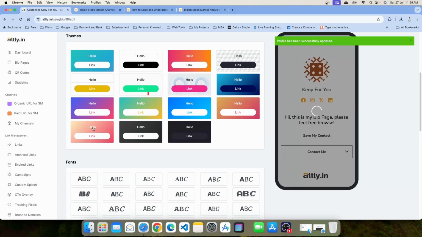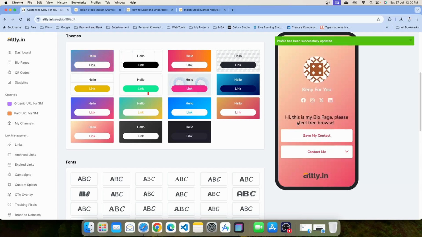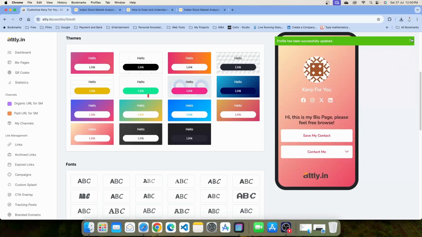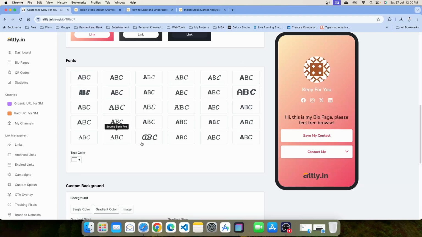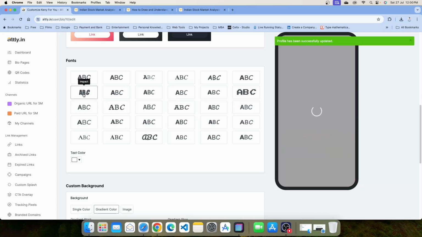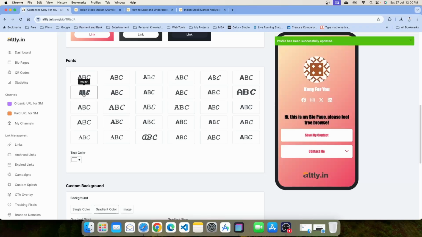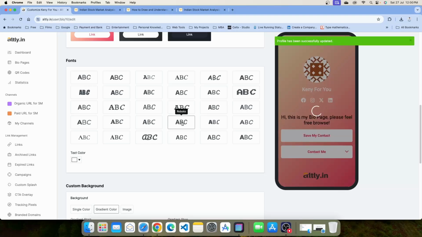So if I click on this theme, you can see the look and feel of the page is totally changed. And this is not the only option, you can have your custom fonts as well. Out of this, you can select any one font which goes good with your theme or the appearance. So if I click on this Impact, you can see the font is changed, but I don't see it good. I will go with this Roboto. Roboto is safe for always.